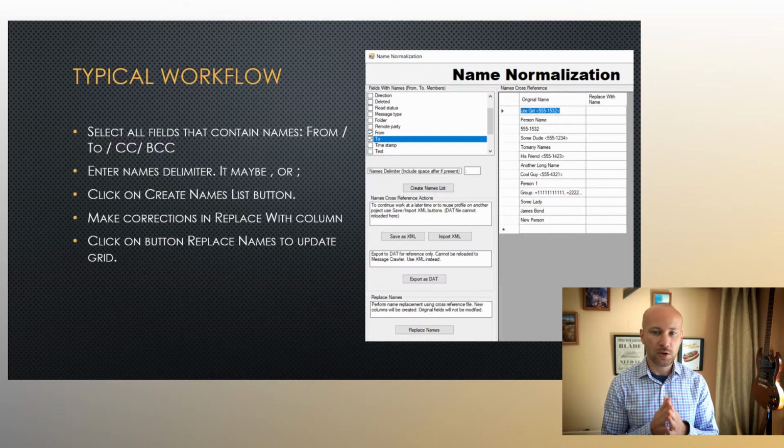Then you can click the create list button, which will give you a table that shows original name and replace with name. Then you can go through that list and change your replace with to whatever name you actually want to appear. If you don't want to change the name, you don't need to put anything into replace with. It's only going to perform replacement where the replace with row is populated. And then you click on replace names to update your grid view.